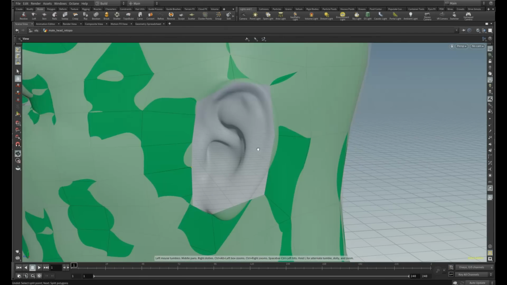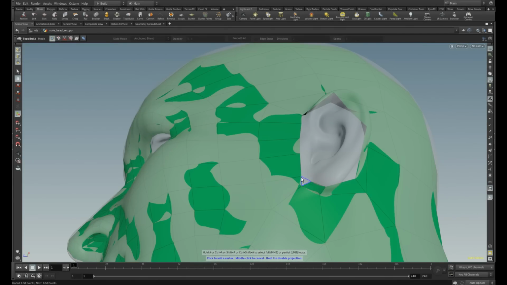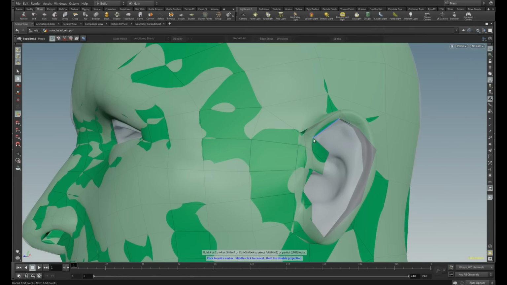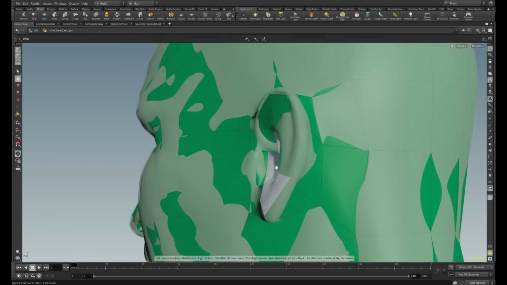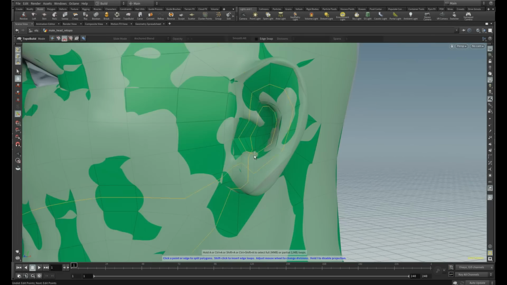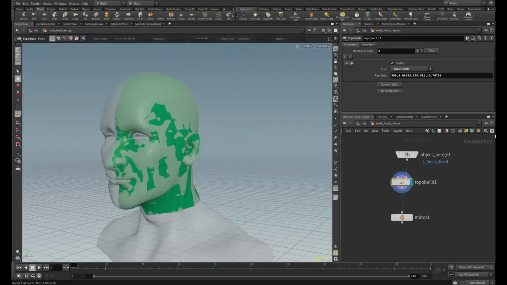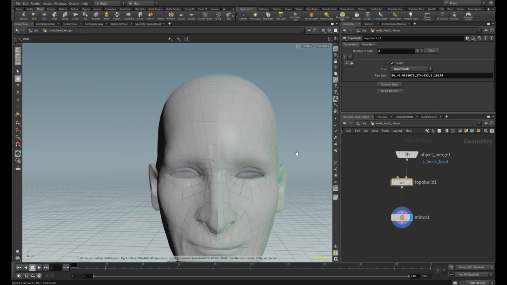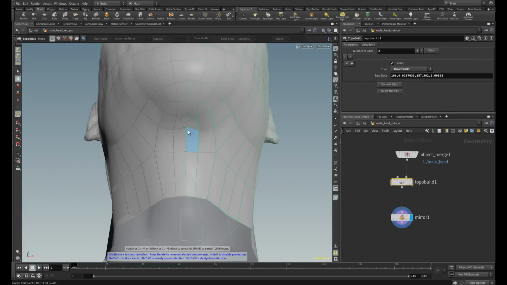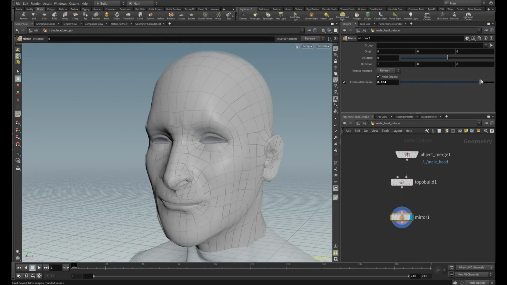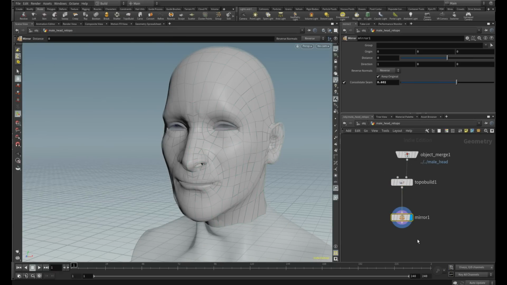We now move on to the ear. For the ear, the flow of the topology isn't too important since the ear does not deform as much as the face. Once we are happy with our retopology, we can once again adjust some vertices on the scene. I then increase the consolidated seam amount. I do this just to make sure that all our vertices along the center are snapped and welded.